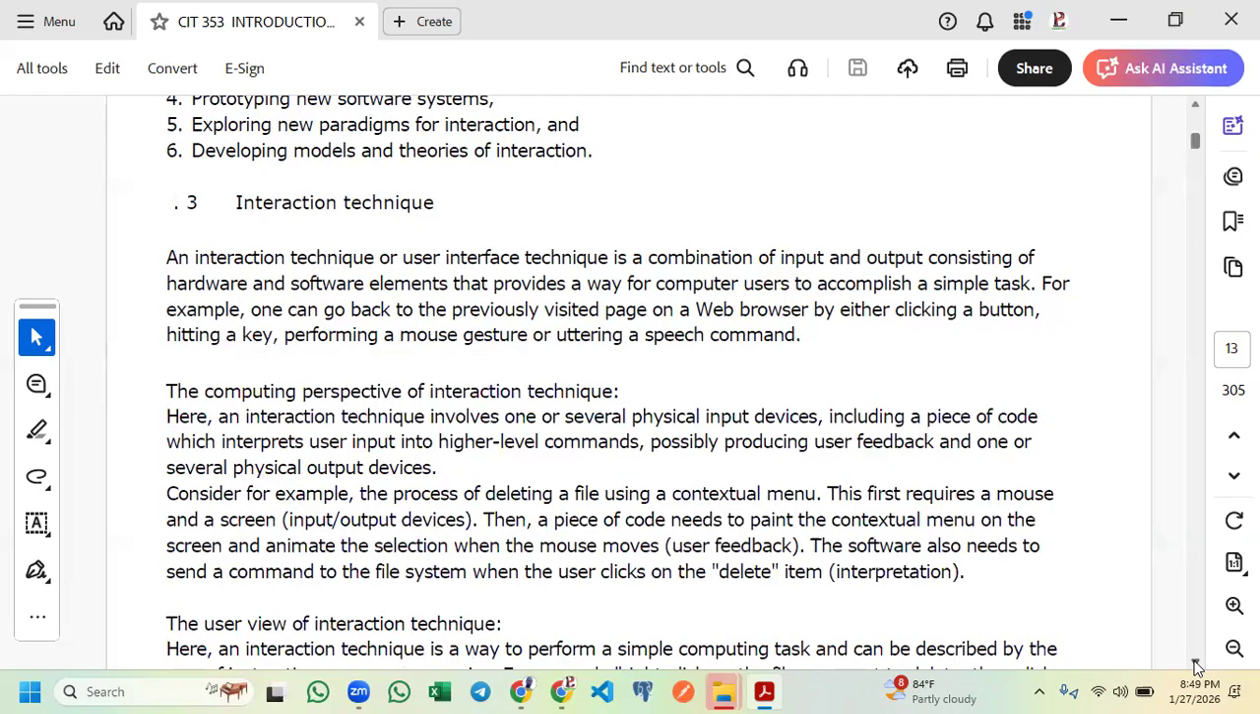For example, one can go back to the previously visited page on the web browser by either clicking a button, hitting a key, performing a mouse gesture, or uttering a speech command. This gives us a very clear picture. The example given here has already given you the picture of what they meant by interaction techniques. They say it's a combination of input and output of hardware and software elements. The software, the one working inside, the hardware, the physical part of the computers that we can see.